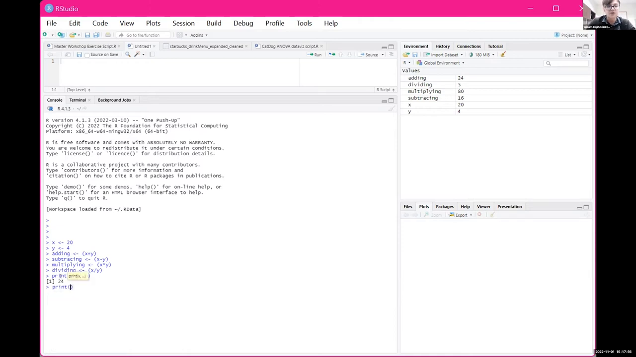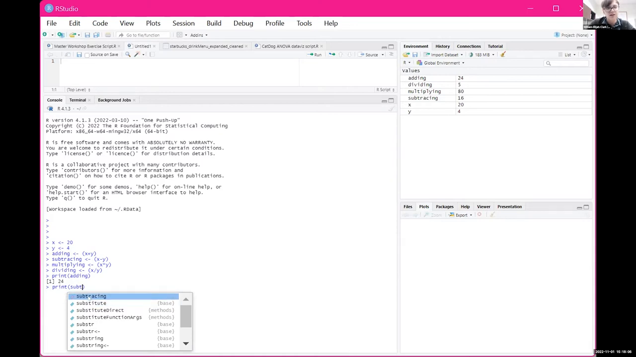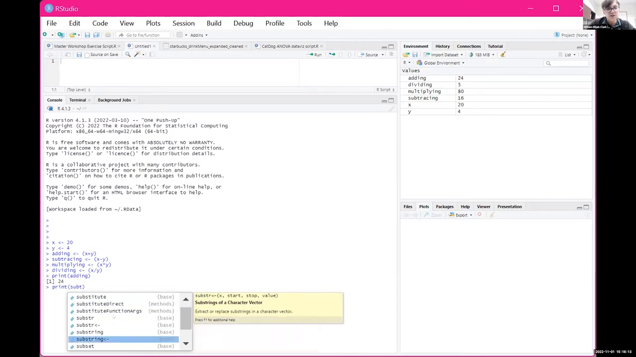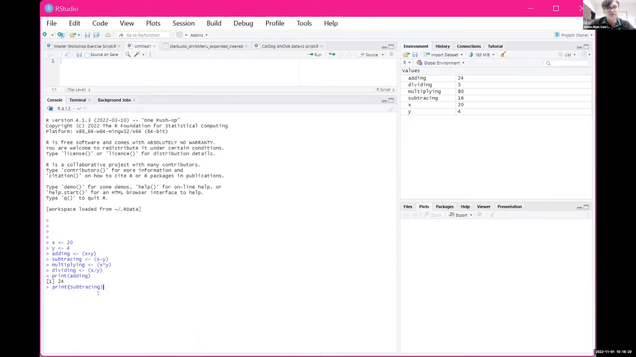So if you open up the print function with the parentheses, just make sure your object is spelled the exact same way. Something I like about RStudio in particular is that it'll usually populate functions that are already part of R, and then objects you've made. So if you have an object that's really long and you don't remember the whole spelling of it, that's pretty helpful in my opinion. Multiplying. We can print multiplying. Should be 80. It is. Print dividing. I believe that's the name of the object. That is 5.